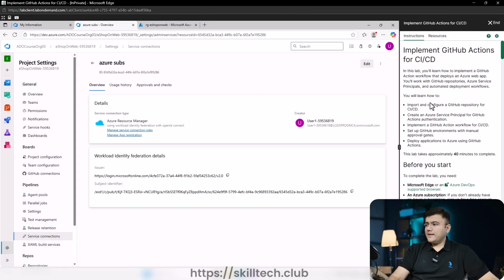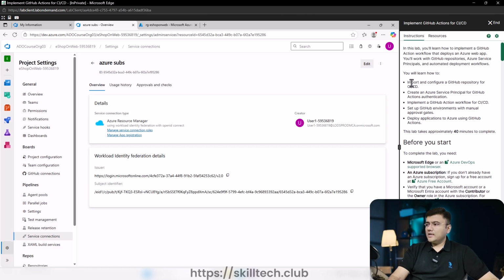Now remember, in this lab we are going to do multiple things. We will learn how to import and configure a GitHub repository for CI/CD. We'll create an Azure service principal for GitHub Actions for authentication. That service principal is basically going to have a unique identity, which you can use for authentication. Then we are going to implement GitHub Action workflows for CI/CD. Remember, this is one of the labs in which we will do CI and CD both. Basically, at the end of this lab, you will have a deployed application.